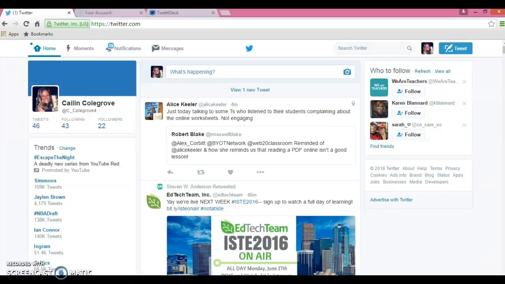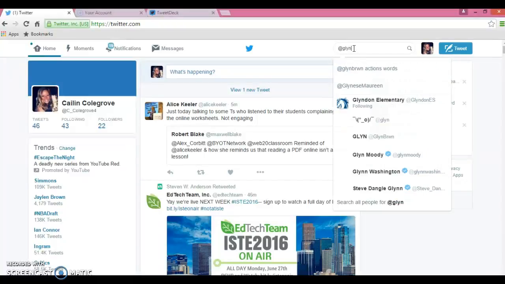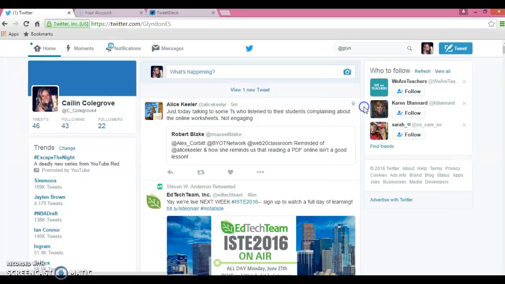Once you've identified the purpose of using Twitter to network and you've identified who you'd like to follow, you need to follow at least 20 experts or educators or administrators in your interested fields. All you need to do is click this search Twitter button and click the @ symbol and search their name on Twitter. Once you've searched their name, I'll show you an example. I'm going to search for Glendon Elementary.